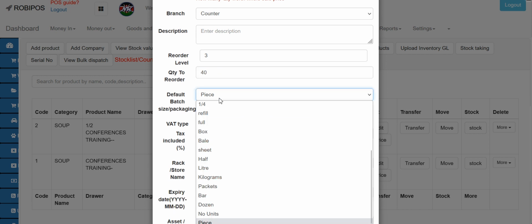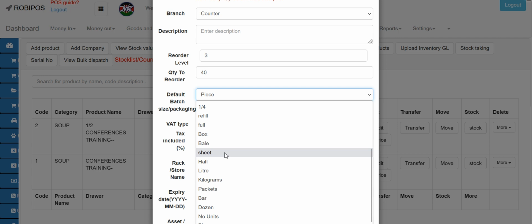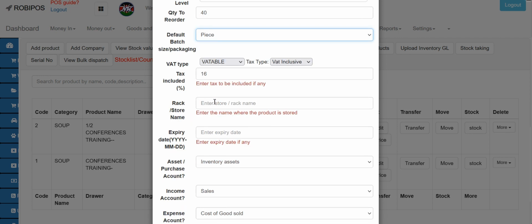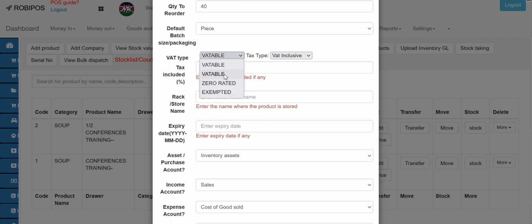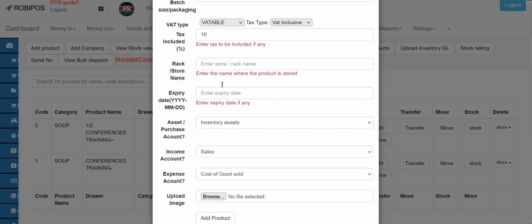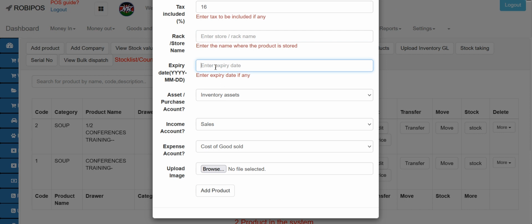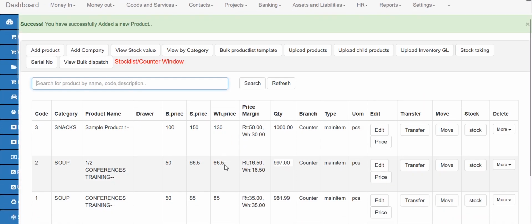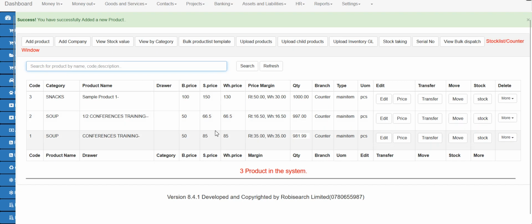Yes, what is the default? Is it in terms of packages, in terms of bulk, in terms of pieces? So it is in terms of pieces. Is it VATable? Is it VAT inclusive, exclusive? Maybe it's VATable. Then which rack is it? Where are you storing it? If it is expiring, which date is the expiry date? If it has an assets account, income account, expense account, these are all the financial links to it automatically. Does it have an image so that somebody can also see the image? Then you just click add the product. That's basically how we add a product in the system.